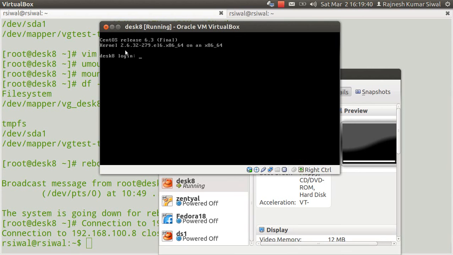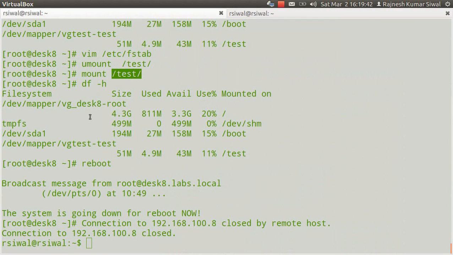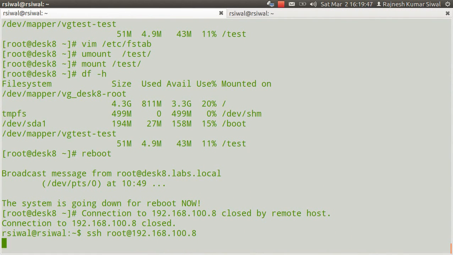Why have we rebooted? Just to make sure that it gets mounted after every reboot of the server. Okay, come on.